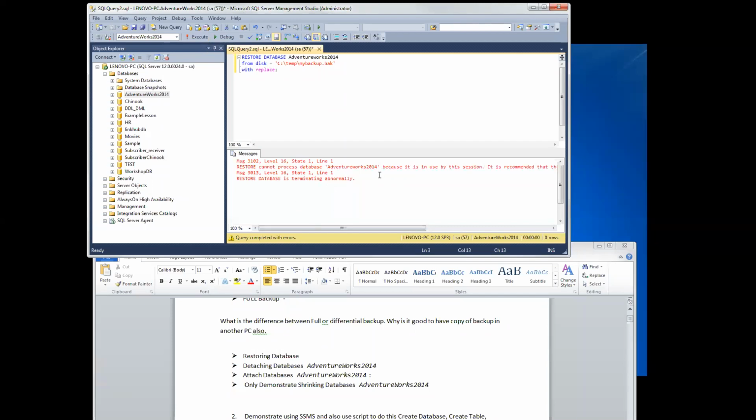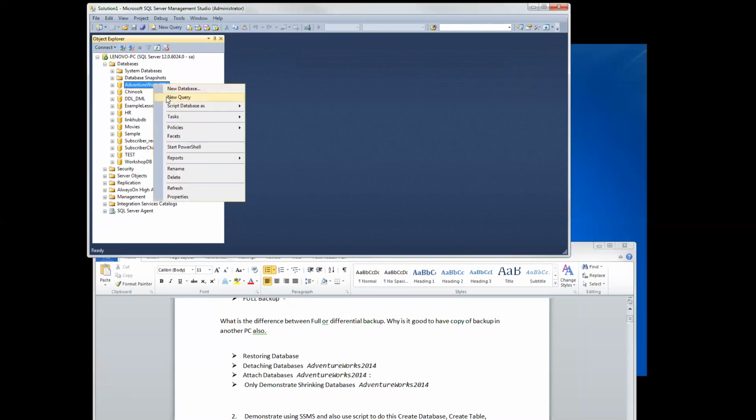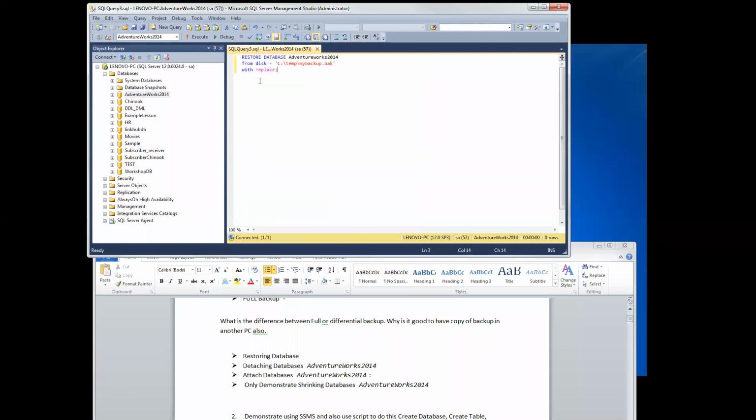What is it saying? Cannot restore Adventure Works, because it's in use by this session. What session? Hold on. My backup.bak in C temp, from disk, restore database Adventure Works 2014. Yeah, continue. Do you want to say something? I was just going to say the C temp and backup file, is that also stored in the disk? No, C temp is a folder already in my system. What's the relationship between that C temp and the disk?